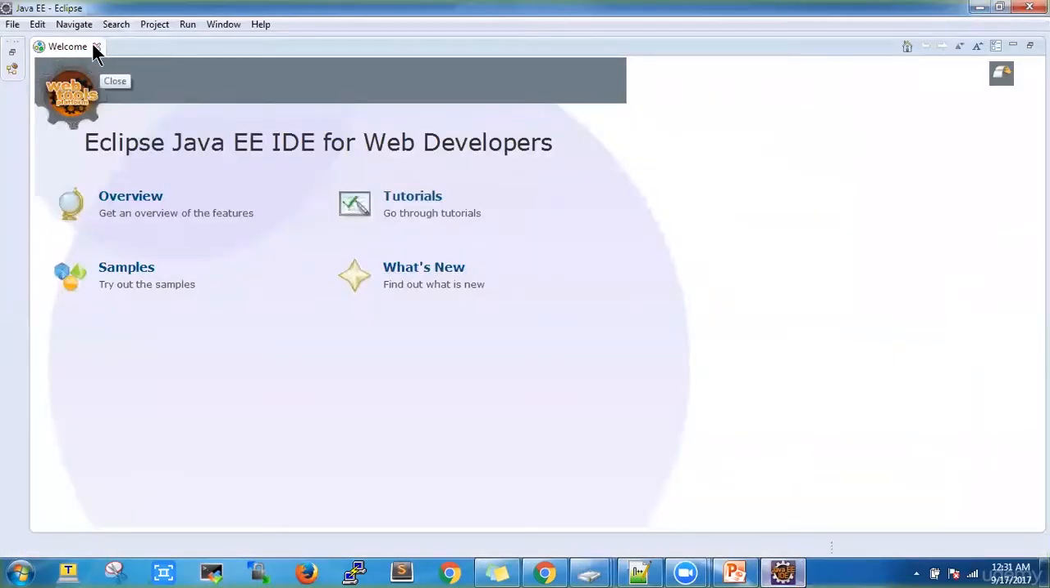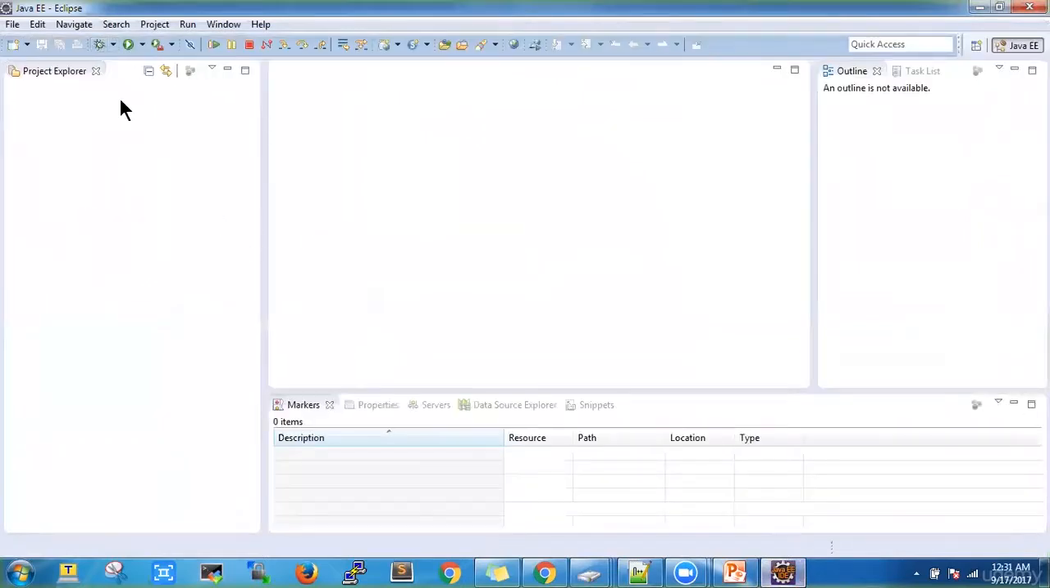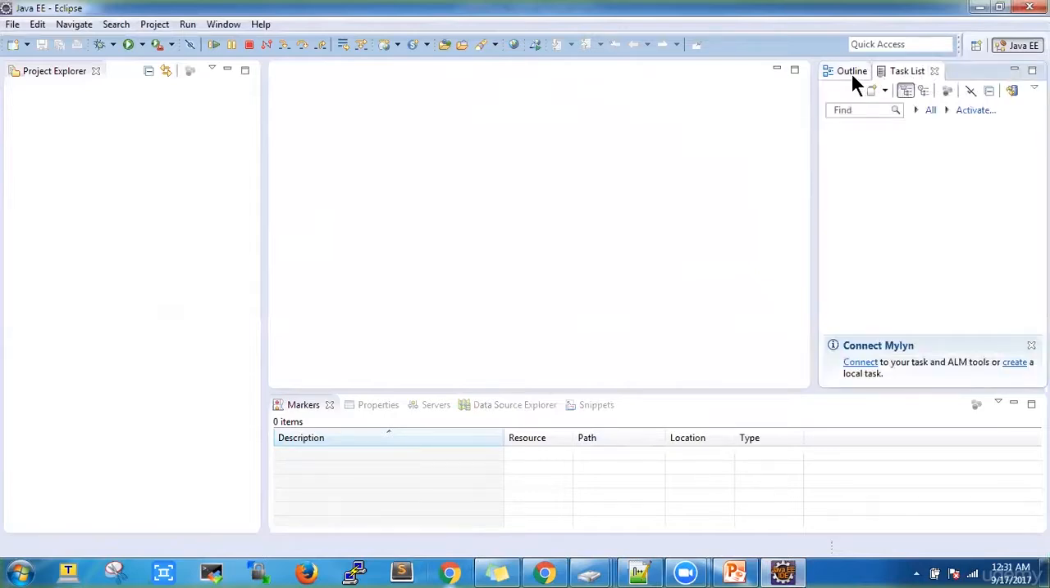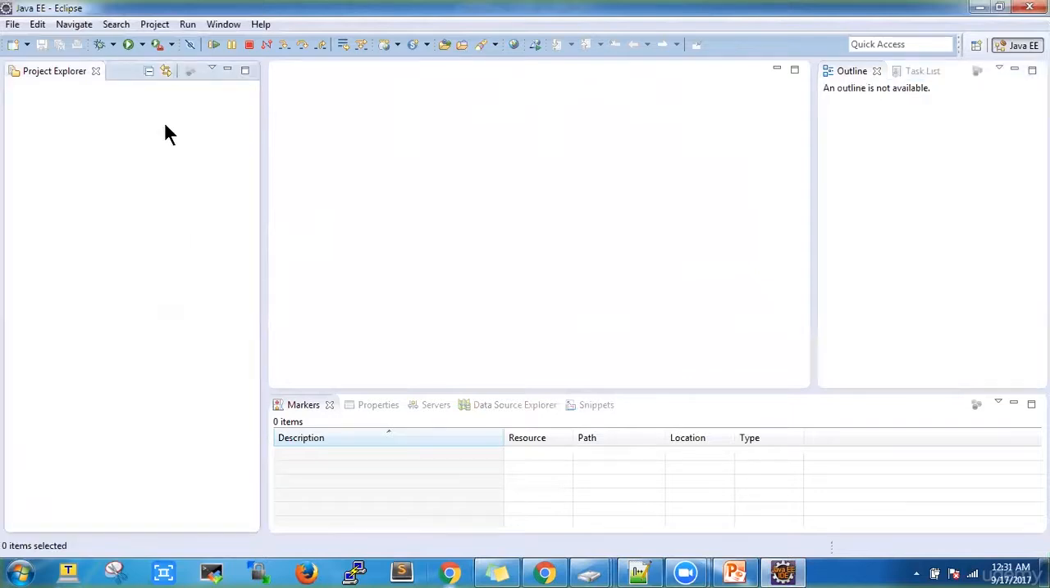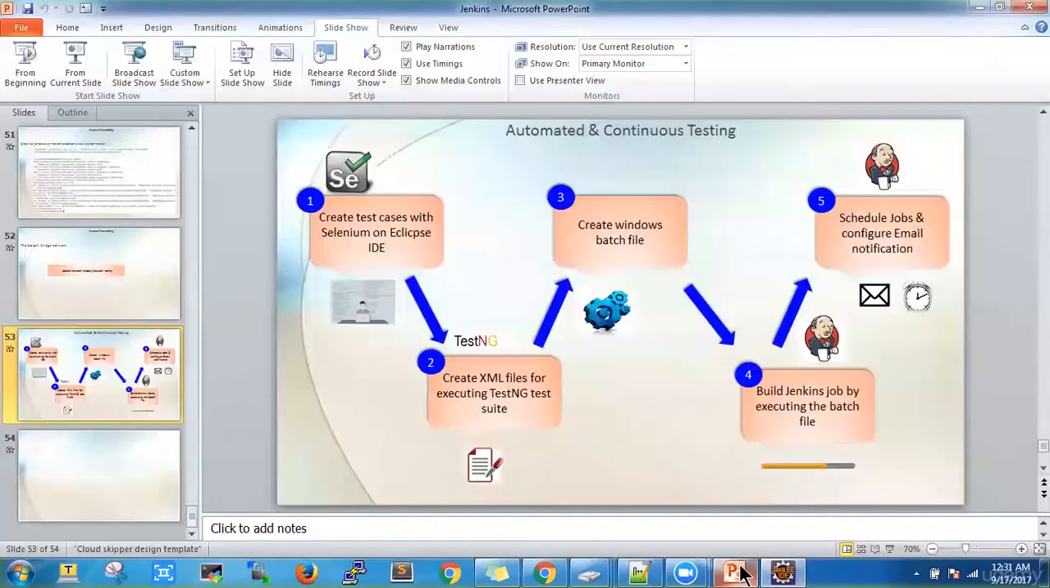So it looks like this. This is the project explorer, and here we write the code. This is the output console, where we can see all the progress, and even if any error occurs in the code, we can see the error. Here we also have other options like task list and outline. Usually these three areas are very important when we write the code, compile the code and build the code.